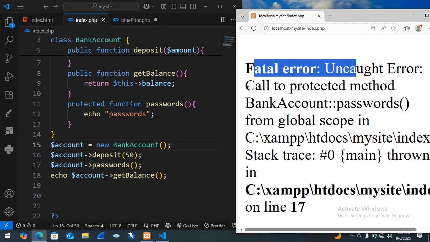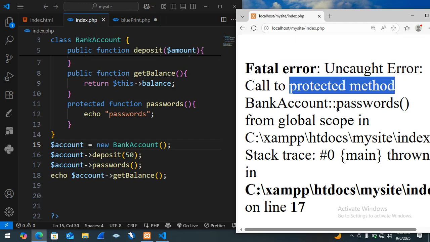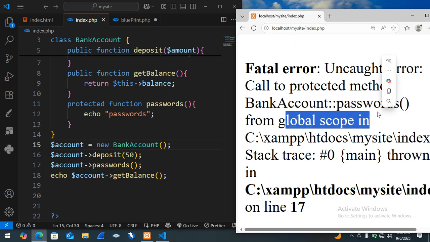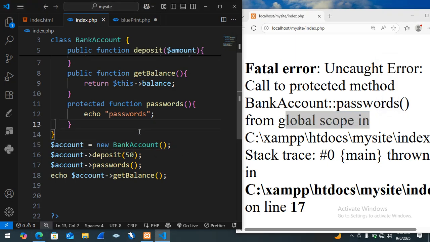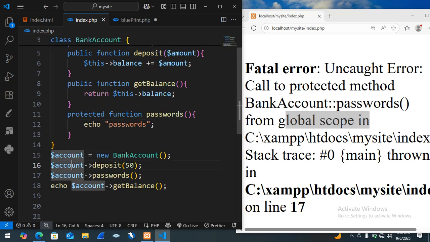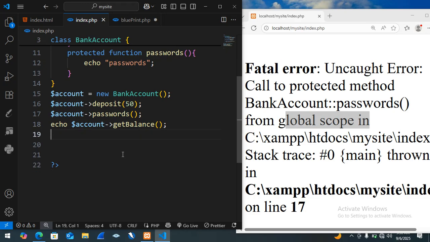Also here, we get a call to protected method error: bank account, this one, passwords from a global scope. So we are calling it from a global scope. For the protected, it is accessible inside the class or in subclasses. We cannot access it globally, outside that class, as you have seen.